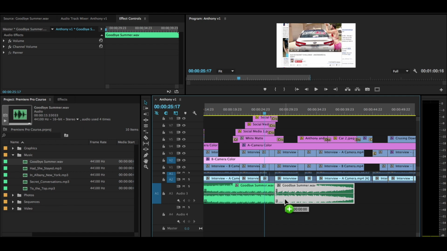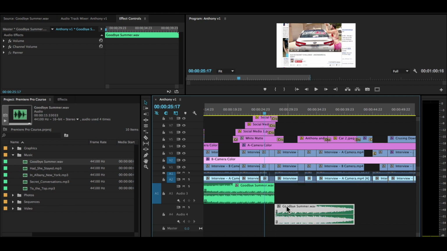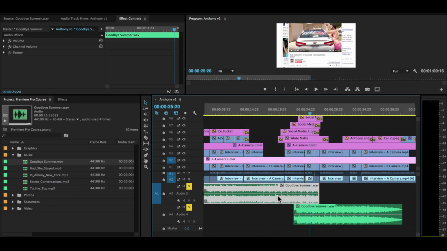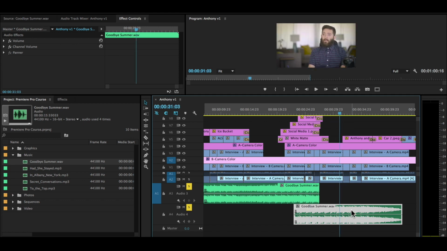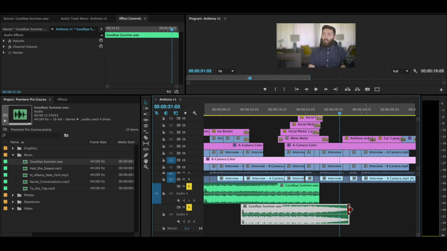And actually right now I'm going to put this second part of the song on track 4. So solo 4 and 3, and then extend this part of the song over this first part. Now we have our two music clips kind of overlapping. We want this second part to end right about here.